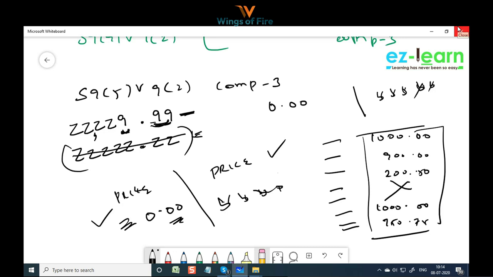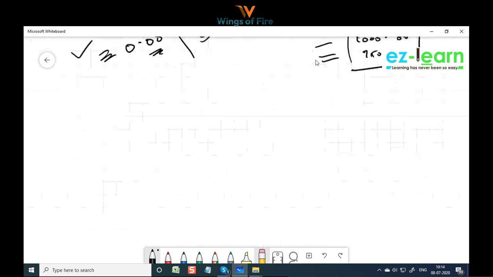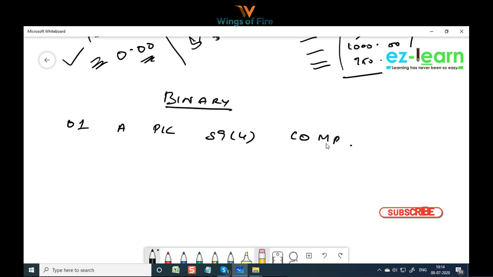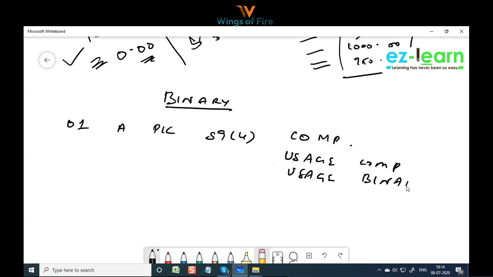Now let's look at binary. So in binary, we have only 3 variants. Okay, I'll just directly tell. So we give comp. If you give just comp, it means binary, or we can write usage binary, usage comp. See, there are many ways of writing. It depends on the user, their understanding of the language, but the widely used one is just comp.